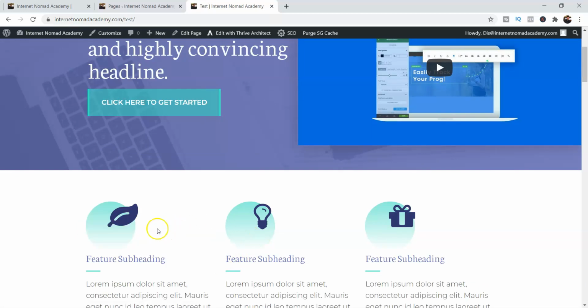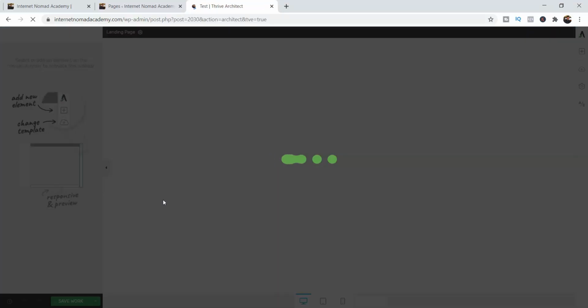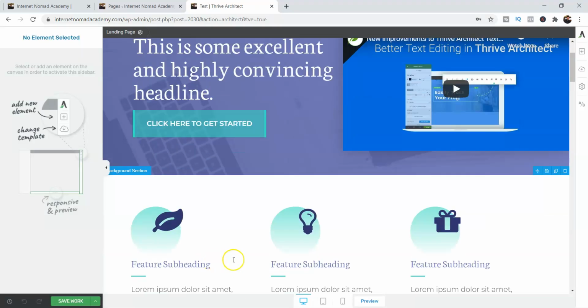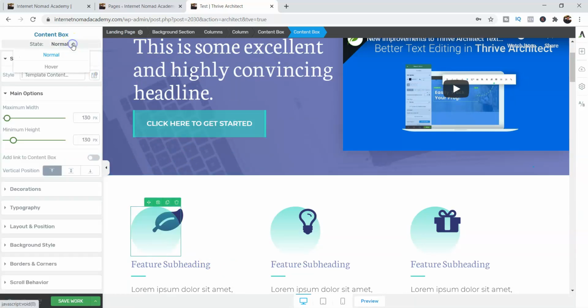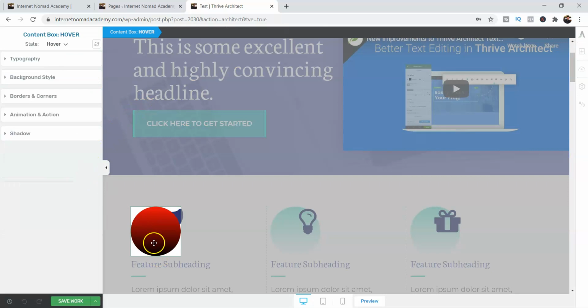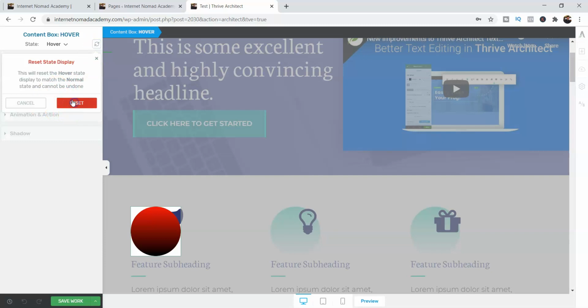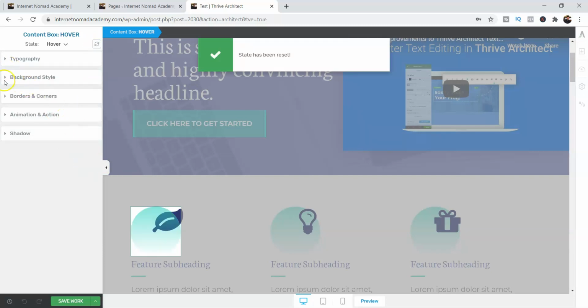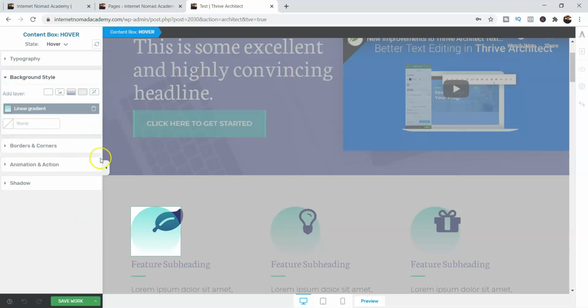But say you don't like that. What do you do? Go back to the element, go to hover, and then all you do is click that, and that resets it. Reset, and that takes it out, because you could spend hours trying to get that back to normal, deleting all this and all that kind of stuff, where you've just got a quick reset button there.